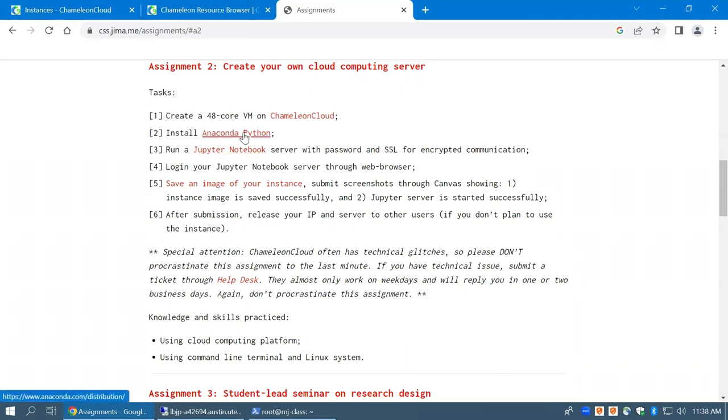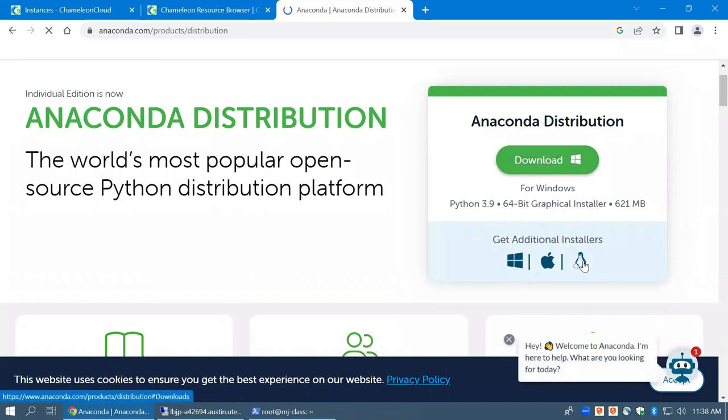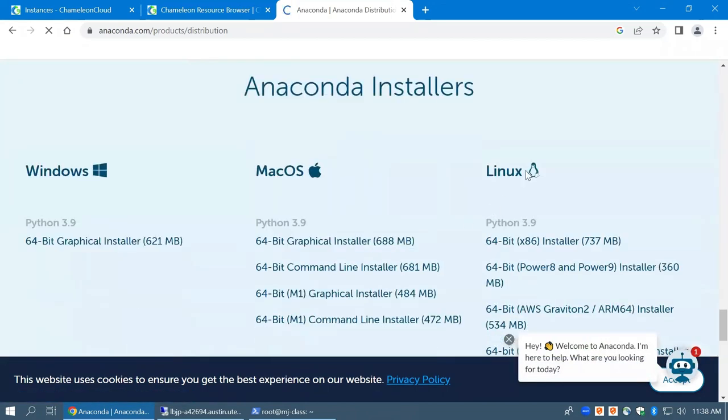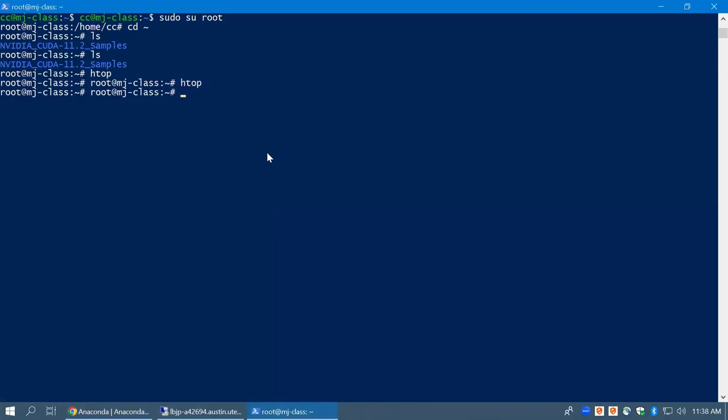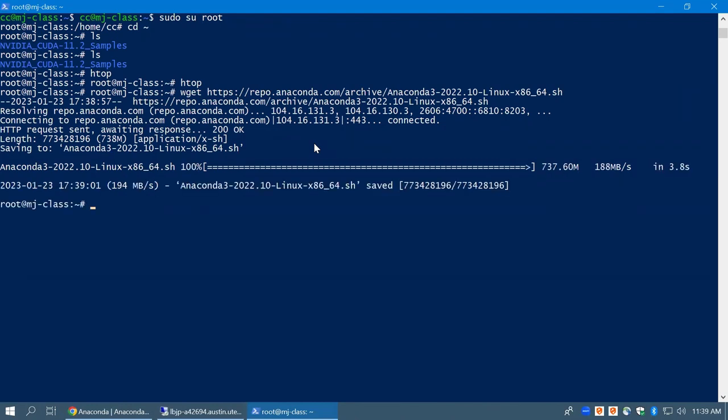Now you still need to do an additional step, which is also challenging but a little stressful. You need to install Anaconda Python because the bare metal machine does not have it. Here we need to download this Linux version. Click that and copy the link. Here I'm on my machine. With wget, I download this. Now I'm downloading the Anaconda version of Python. I have it, so I run bash to execute this package.